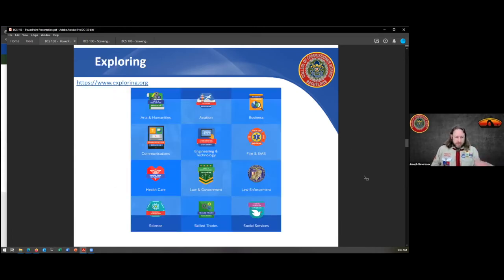Exploring is another awesome page. Again, the website is exploring.org. It has lots of great programs for the youth to get involved in, with lots of different areas of focus for careers. Exploring is a slightly wider program, I think, than some of the other ones. Wider in general, but when you get into it, it's really focused on specific components. These are just highlights that are listed here.